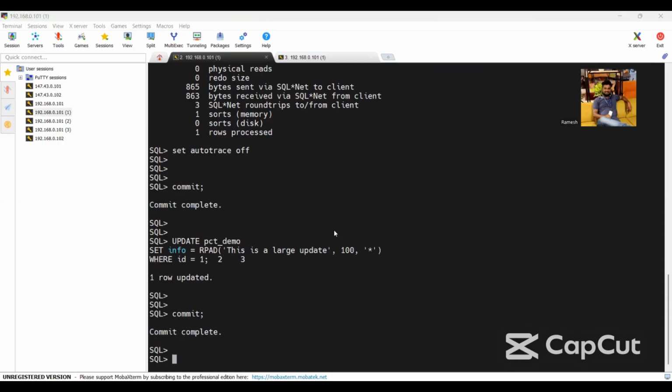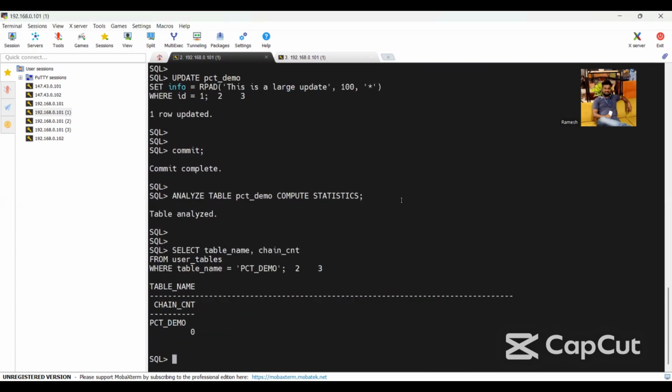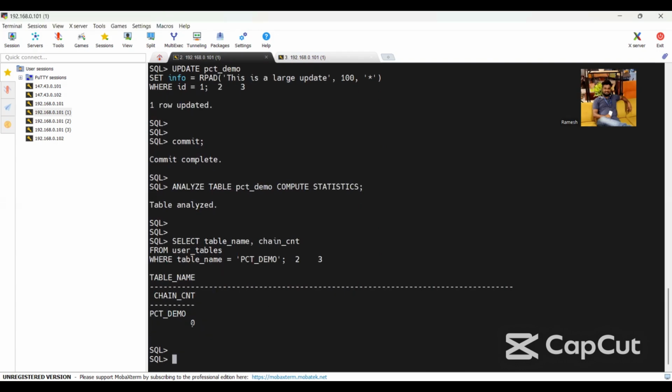If the updated row does not fit in the original block, the row is moved to a new block. If you want, you can see here. I'm going to analyze the table. Now I'm going to check the PCTFREE demo. See here, it is 0. The chain count for the PCTFREE demo table is 0. Okay. So if it is 0, it means the row will be migrated.